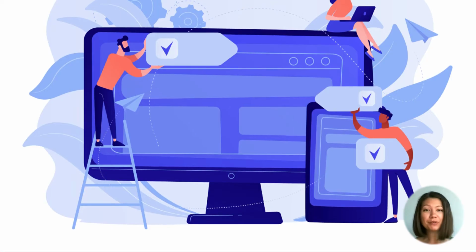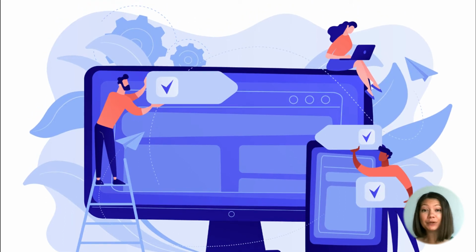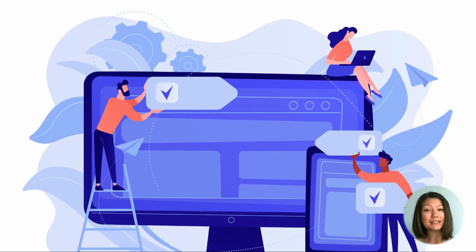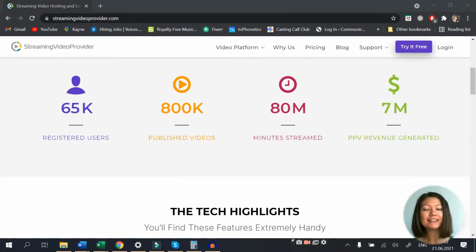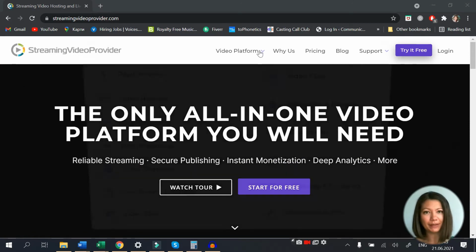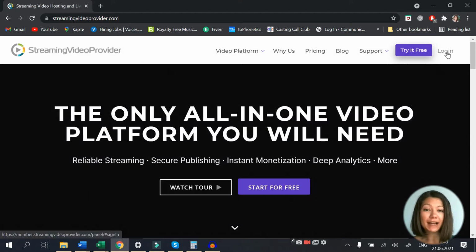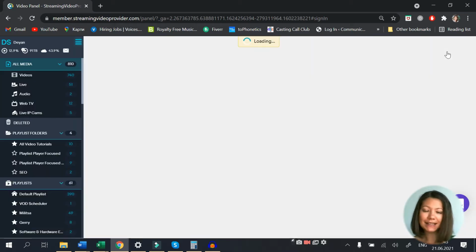First of all, choose the right platform. And give yourself some time to get familiar with it so that everything goes as smooth as silk. I suggest using Streaming Video Provider, an awesome platform for streaming with lots of possibilities. I know that when I say lots of possibilities, you might think that it will require too much time and effort to learn how to use it. But that's not the case.